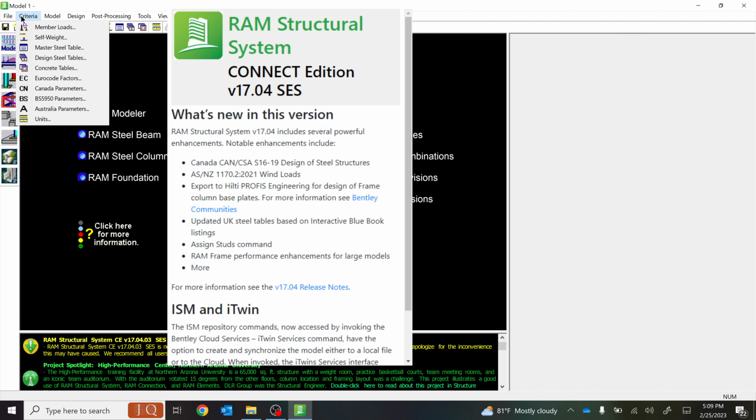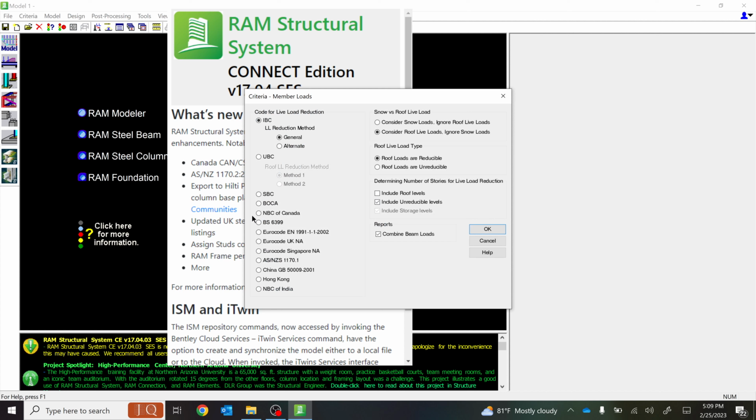Okay. So once I select Criteria, over here you see an option called Member Loads. In here you can select live load reduction options. So you need live load reduction to be done as per IBC, and then between roof live load and snow load you want to consider roof live load. If you want to consider snow loads, you'll need to create a separate model and select this option and run it. For roof live load, if you want live load reduction to happen, you can select that option.